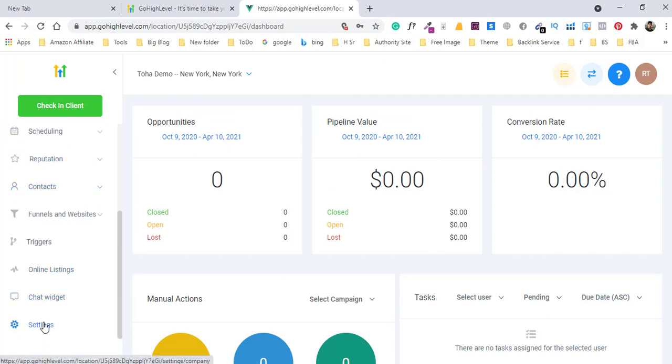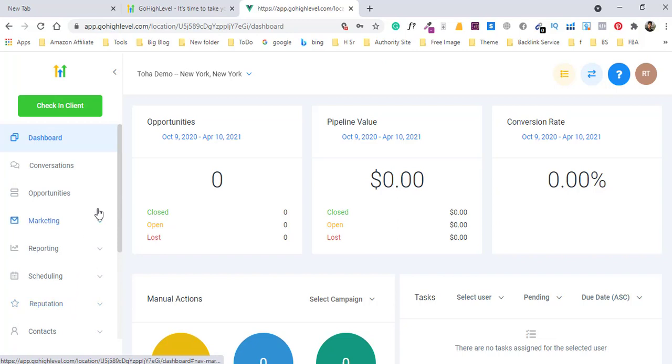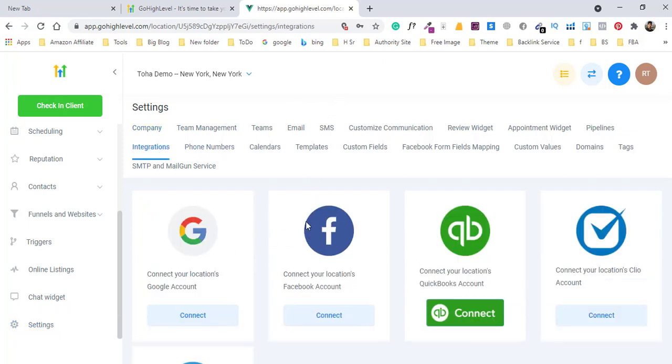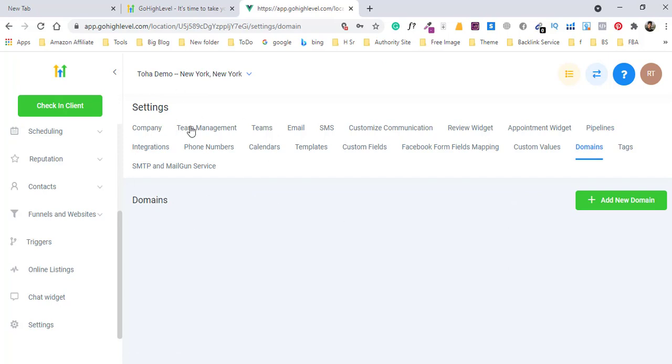So here I see the settings option. From the settings option, you can add your team members, add your domain, integrate email marketing software, SMTP software, Mailgun, and add a phone number, Twilio number, and everything you can get in the settings option. If you click on settings, you can change your company logo, name, team management. Here you add your new team member. Here you integrate with your Facebook, Google, Stripe account. Here you click to add a Twilio number, and here you connect your Facebook form field. You can create your pipeline, you can verify your domain name. Everything you can get from your settings option.